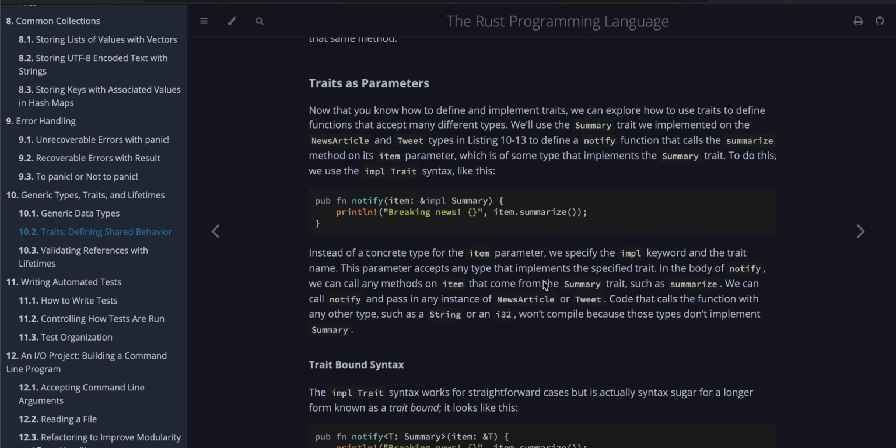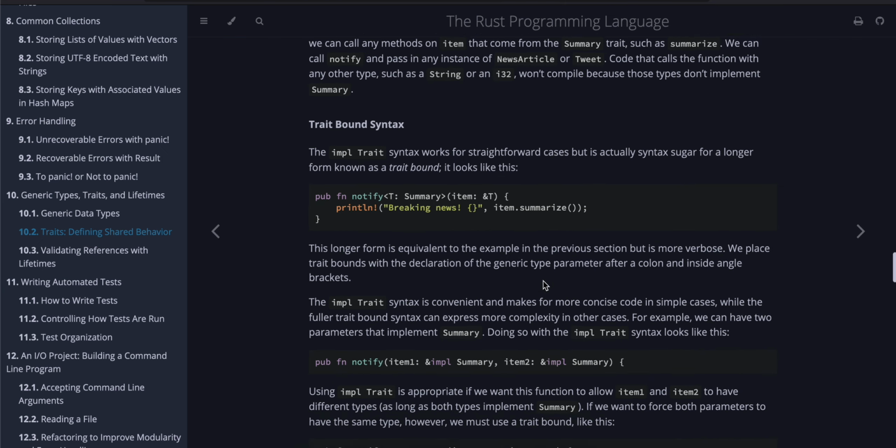Instead of a concrete type for the item parameter, we specify the impl keyword and the trait name. This parameter accepts any type that implements the specified trait. In the body of notify, we can call any methods on item that come from the Summary trait, such as summarize. We can call notify and pass in an instance of NewsArticle or Tweet. Code that calls the function with any other type, such as String or i32, won't compile because those types don't implement Summary.